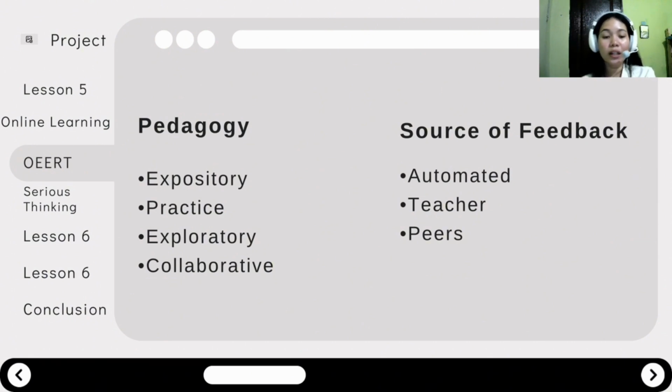Third is the exploratory. So this involves allowing students to investigate and discover concepts or ideas on their own. So they might conduct experiments, research, or explore resources to deepen their understanding through their own exploration and curiosity. Fourth is the collaborative. So this method emphasizes working together with peers to learn and solve problems. So students collaborate on projects, discuss ideas, and share perspectives, fostering teamwork and communication skills.